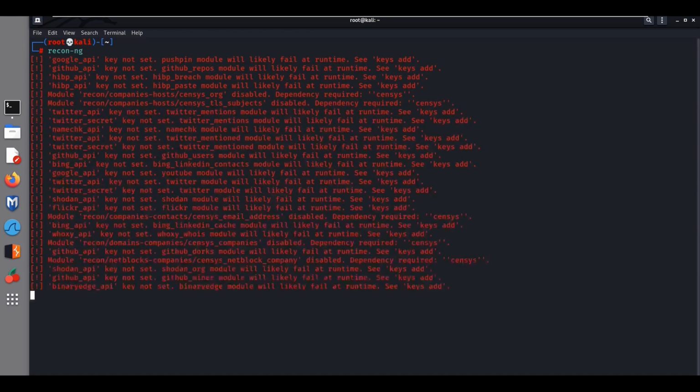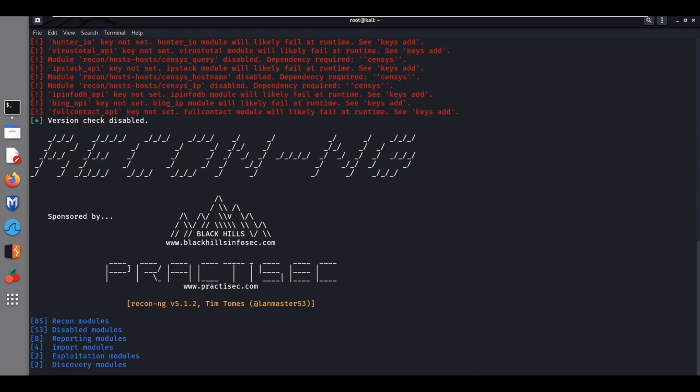Okay, now let's write recon-ng as a command. When we write recon-ng, just press enter. We'll get things like that. Now Recon-ng has started. You can see here that the version is 5.1.2. Now we need to type marketplace. First of all, we have to type marketplace search.